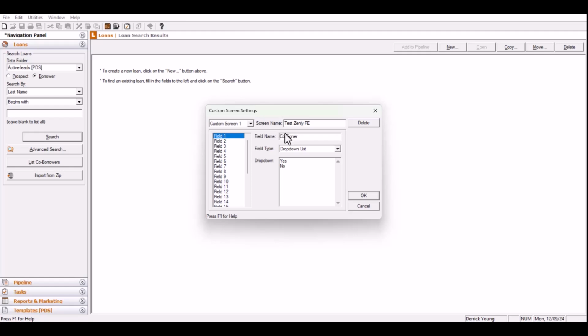So currently I am on Screen Test Zenly FE. My first field is for my cosigner, and it is a drop down list. And in my drop down list, you can choose between the options of yes or no. For my second field, my question is, what is the name of your lender? And this field happens to be a text field. So this means I'll be able to type the name of my lender in manually.